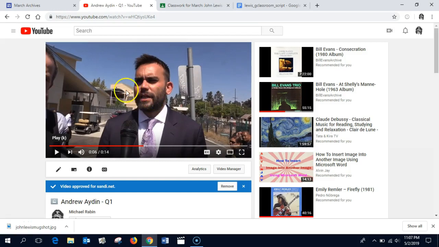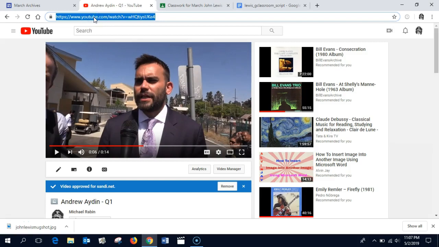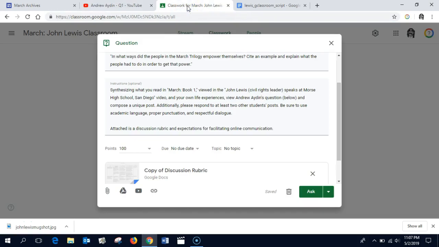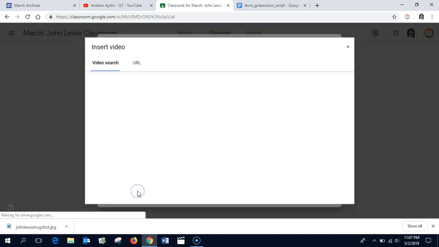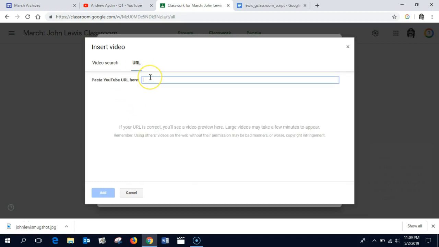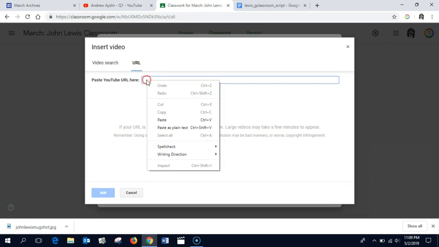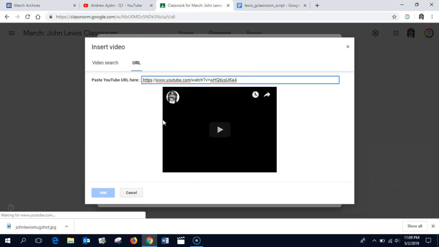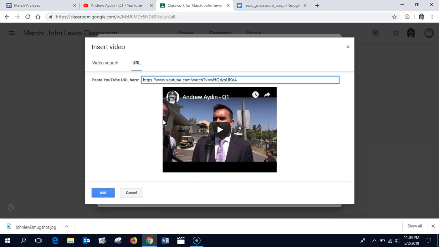In the YouTube tab, copy and paste the URL for the video like this, and go back to your Google Classroom tab, where this time you'll click on the YouTube icon. Once you click on the YouTube icon, you will get a pop-up window, and you'll need to click on the URL option near the top. Paste the URL that you copied from the March Archives into the URL field. Once the image of the video becomes visible, go ahead and click Add.